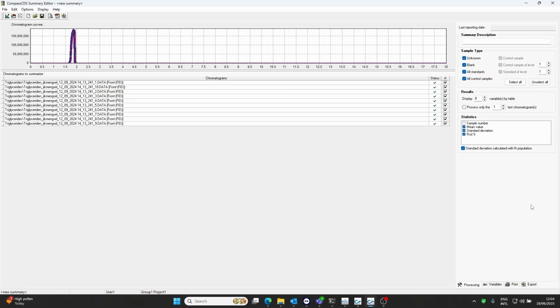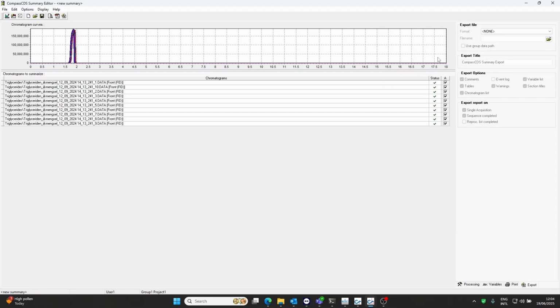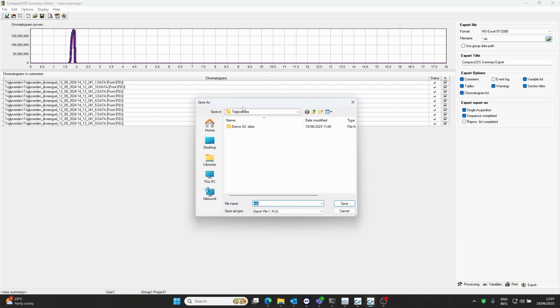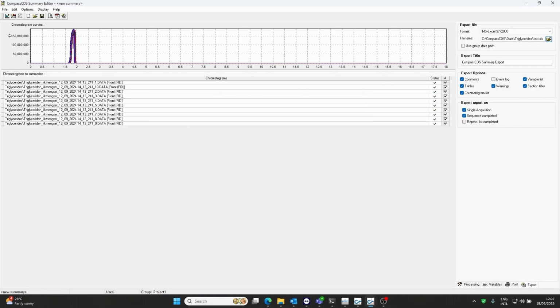And if you want to make your summary report in Excel, you can do that by clicking on export. If you click on here and then select MS Excel 97 2000, and then you can open your file, and then here you can see that I'm in the triglyceride folder, and I'm gonna name it test. So okay, and then go to file and then export, and now it is exported to that folder.